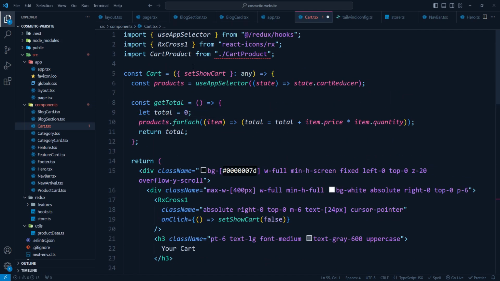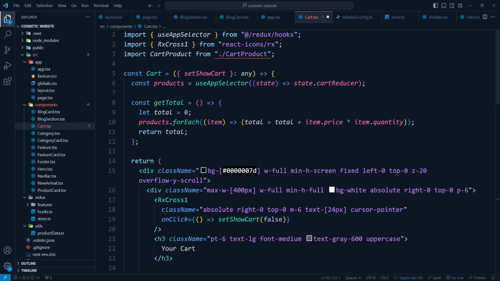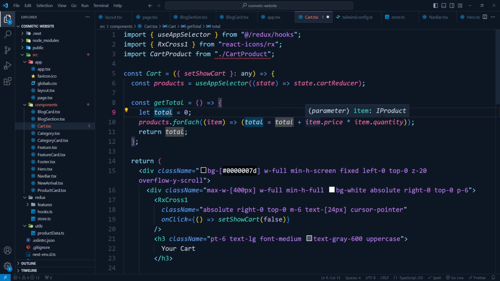So here it is. Cart products I'm going to create right now, so don't worry about it. Actually, getTotal is how we are going to calculate the totals of the items. At the start the total is 0, and then with products.forEach, for each product we take the total equals total plus product price times quantity.